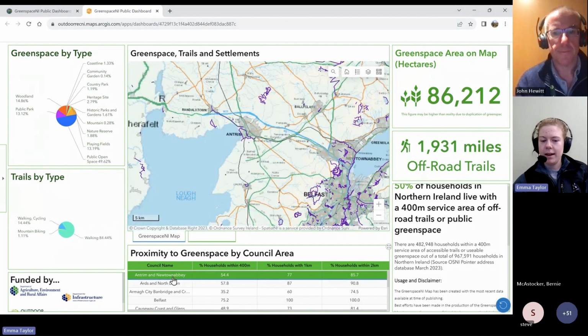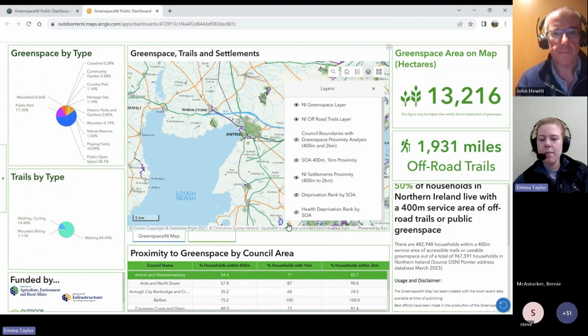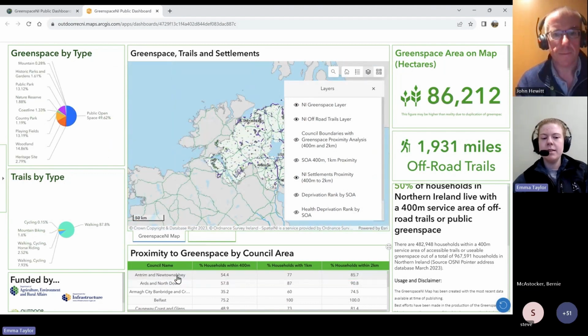So I can click on one of these options in the table and it'll zoom to that council area. And it tells us as well the breakdown of this at 400 meters. So we have percentage of households with 400 meters proximity to green space, 1 kilometer and 2 kilometers. And once again, to remove that filter, we just click on the table.